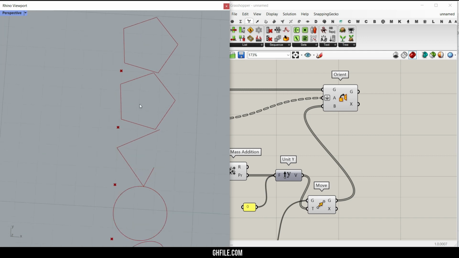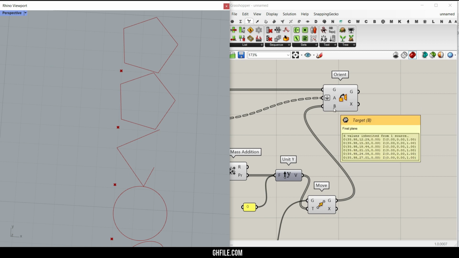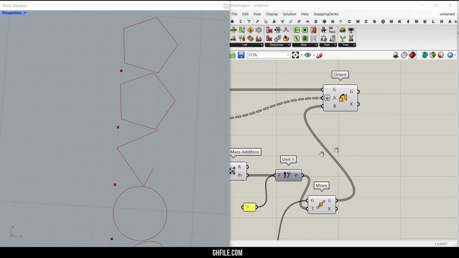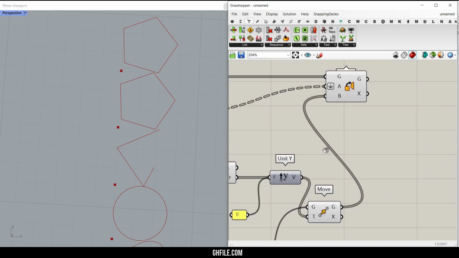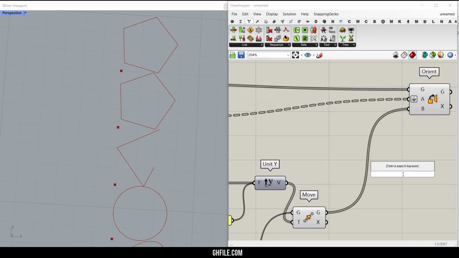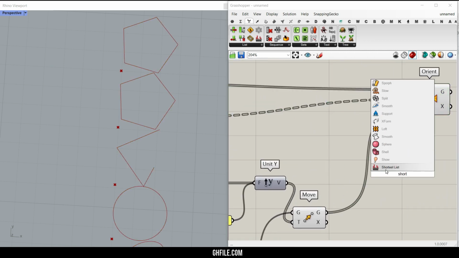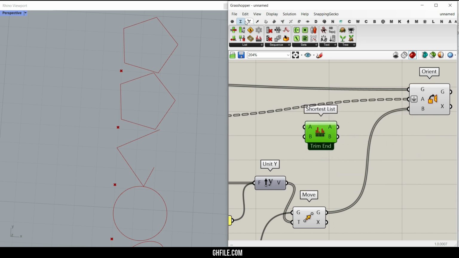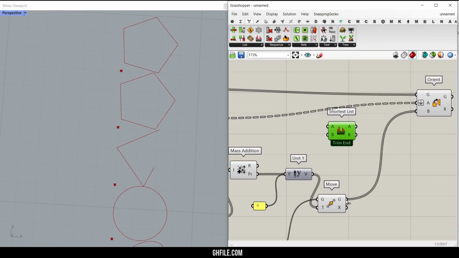The last one is just a duplicate. We have to get rid of this one. And the reason here is that we have 5 geometry, 5 initial planes, but 6 final planes, right? Because we added a 0. So what we want to do is to use a tool called shortest list, or you can find it in sets here. And I'm going to say these 2 inputs have to be the shortest.